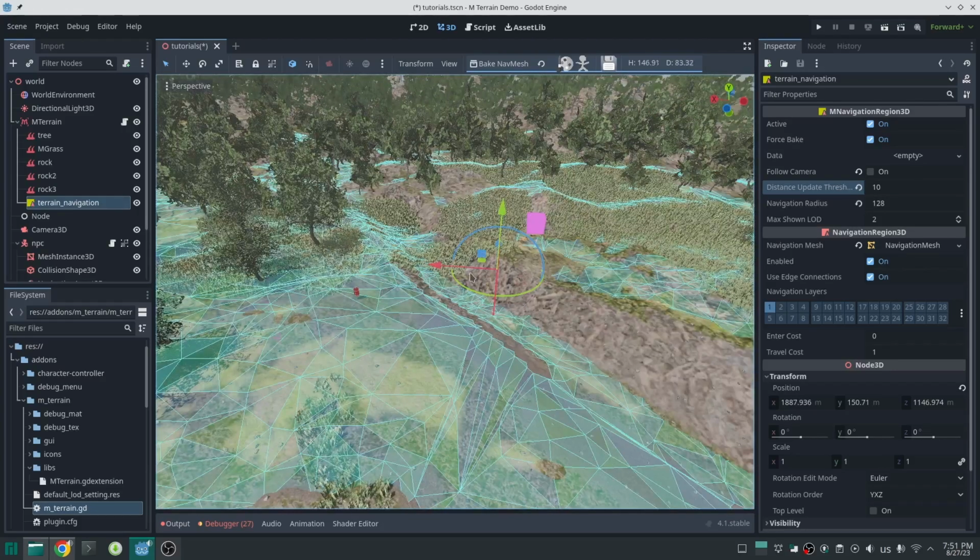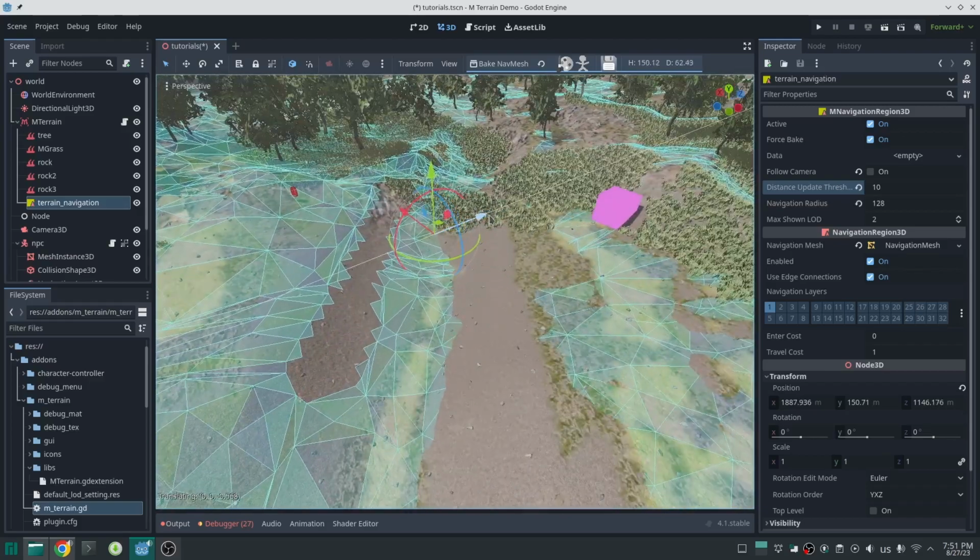You can bake the navigation mesh also offline. If you want, you can also pre-bake the navigation mesh, so during runtime we don't have any navigation mesh baking. If you want to do that, just bake that one time in the editor and then deactivate that.